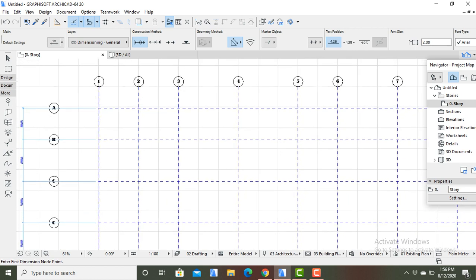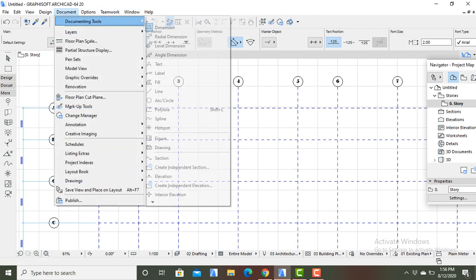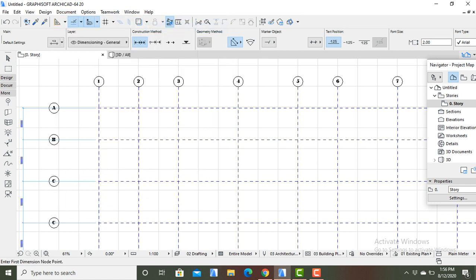Then we come to the vertical grid lines. For the vertical grid lines, we do the same thing. Let us have the documenting tools, then the dimensions. Then as before, we need to define where we want the dimensions to be taken. So I click on each of the grid lines.